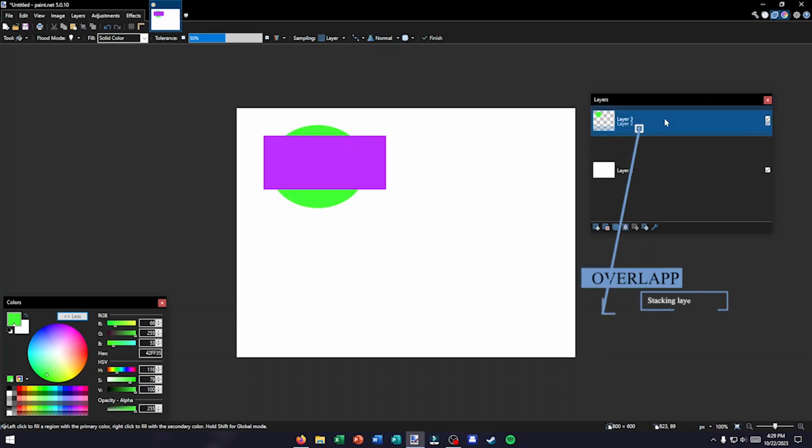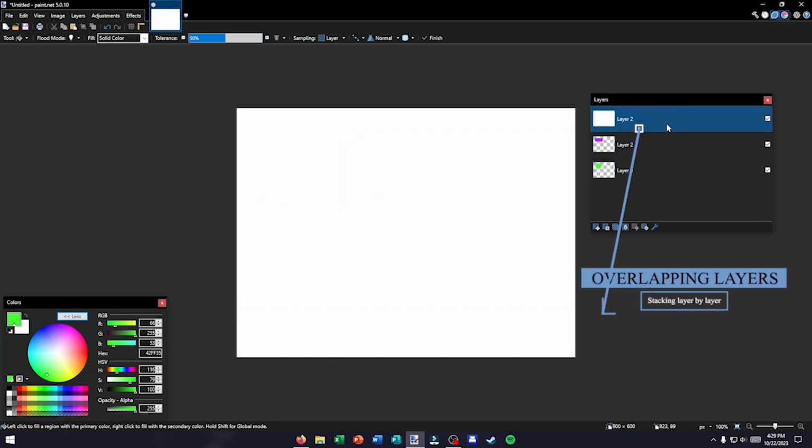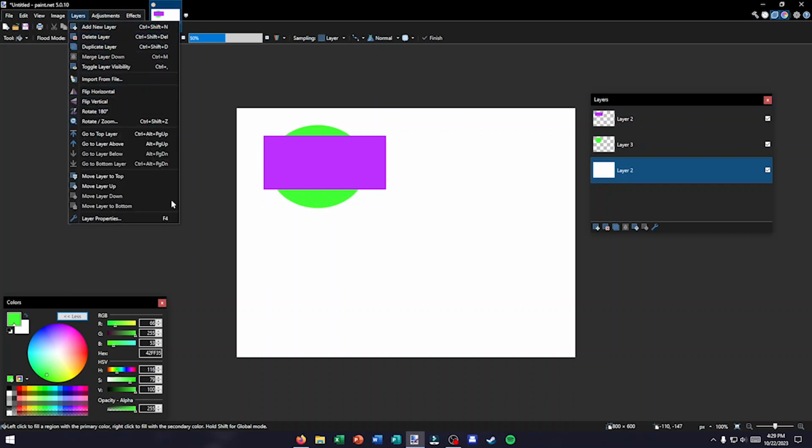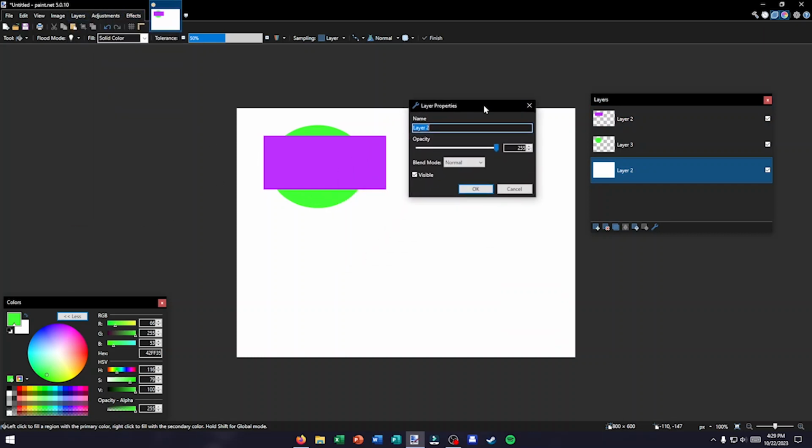Layers may also overlap another layer, where they can be arranged from top to bottom. The higher layer may overlap the lower layer, unless it has transparent parts. The user may arrange the layers however they desire.